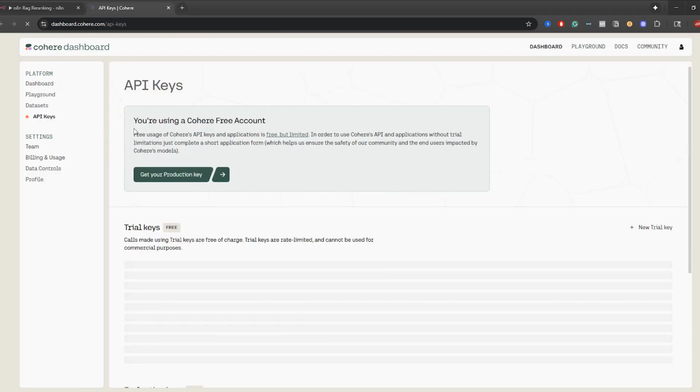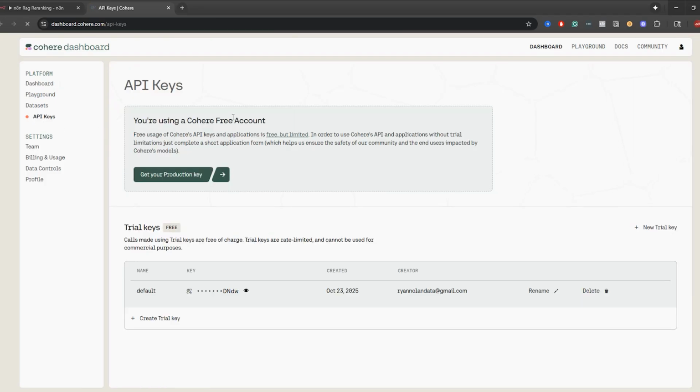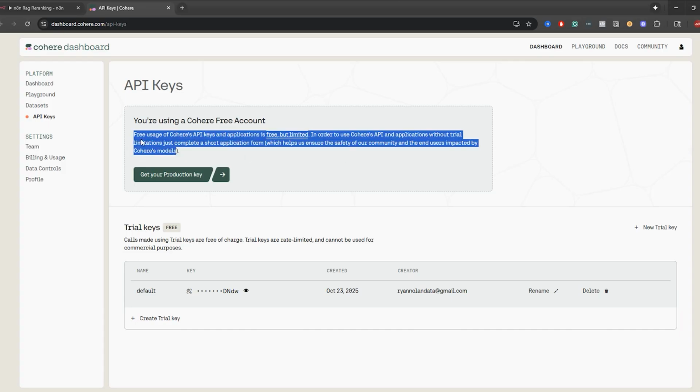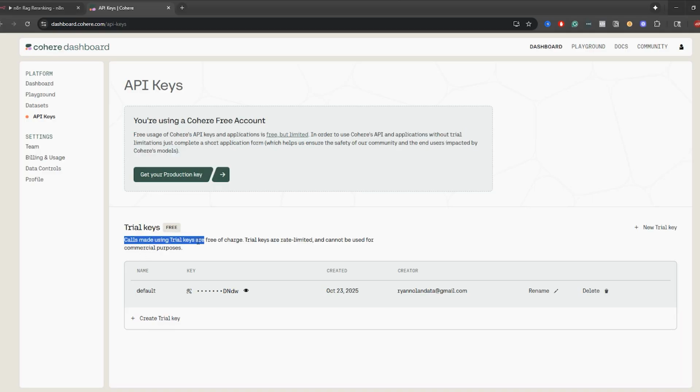Now, you are going to get this message. It says you're using a Cohere free account for usage of Cohere API keys, and the application is free but limited. In order to use the Cohere API in applications without trial limitations, just complete a short application form, which helps ensure the safety of our community and end users impacted by Cohere models. So I'm just using the free one just for this video. And then we have trial keys over here. Calls made using trial keys are free of charge. Trial keys are rate limited and cannot be used for commercial purposes. I'm using this for education on the YouTube side of things, but if you do want to go into production, make sure you follow all the regulations that Cohere has.